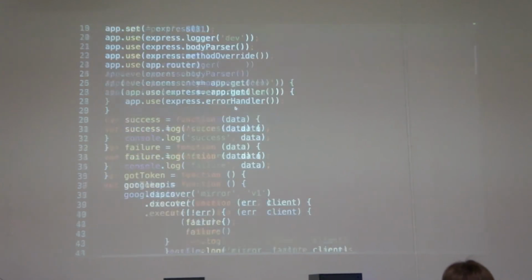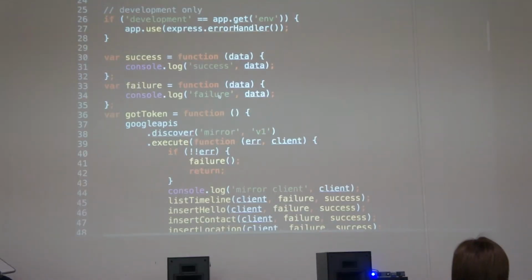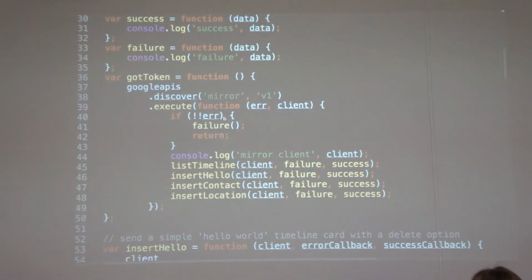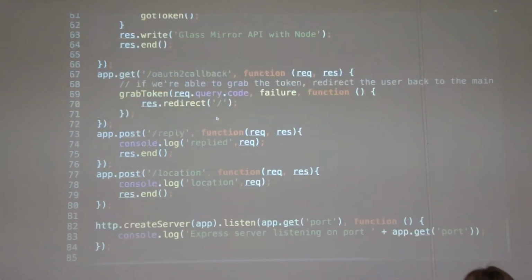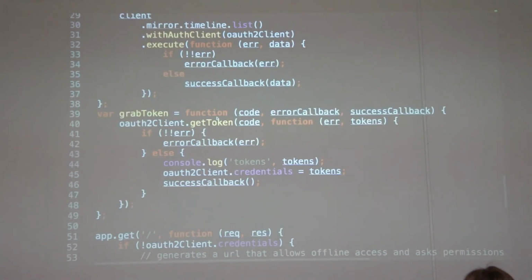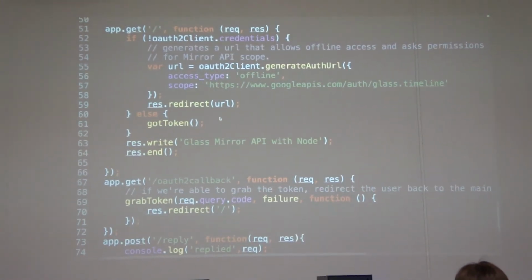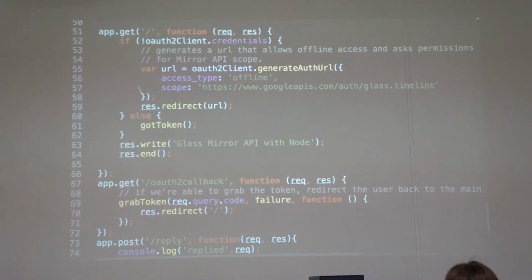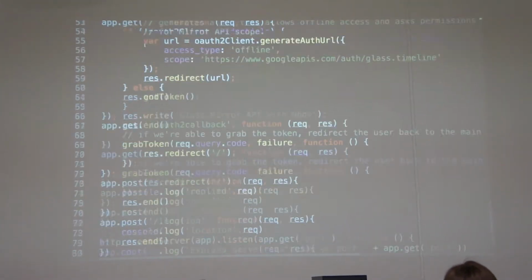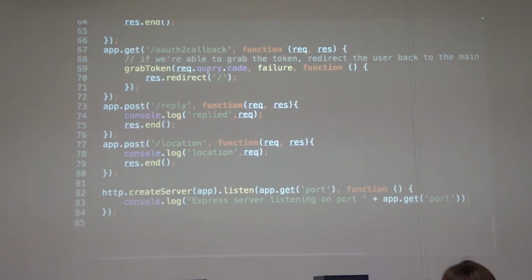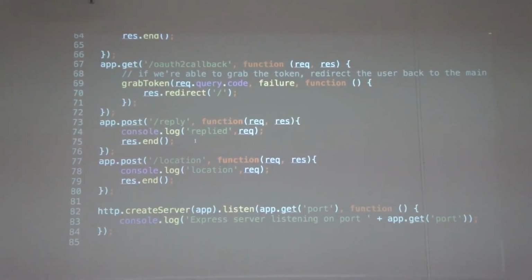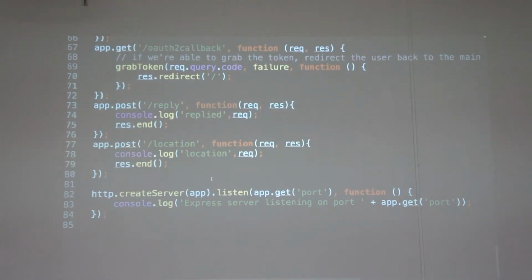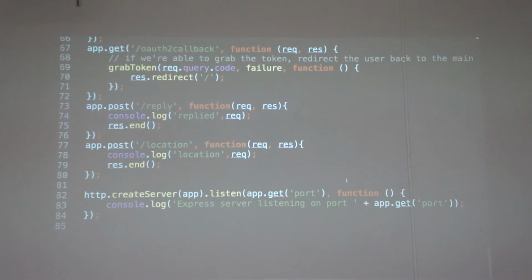Okay, so let's see, we're running on 81 here, which I'll hop to in a minute. So I'm just going to jump down to the bottom. These are the endpoints on the server. So you've got the root endpoint. You've got your callback that you handle coming back and along. Reply, which doesn't do anything. Location doesn't do anything right now. And then we're going to start up the server.